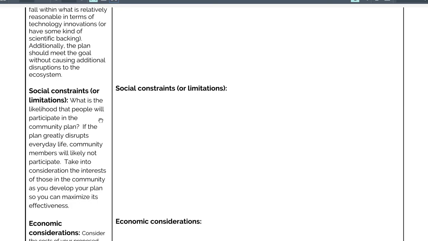So what's the likelihood that people are going to actually participate in that community plan? And if you don't think that they will, in other words, if this greatly disrupts everyday life, if you're asking people to go above and beyond what they normally would do, most likely people are not going to do it.